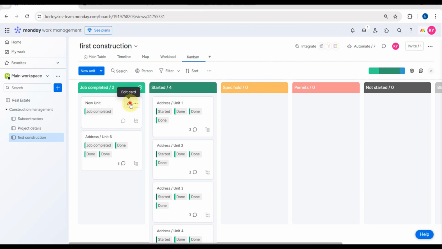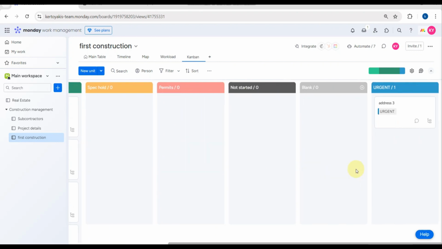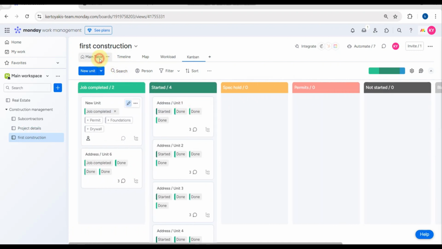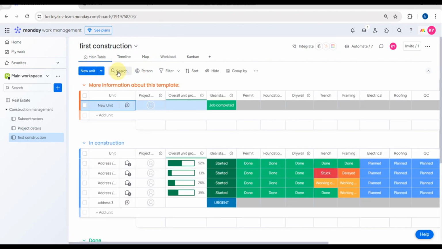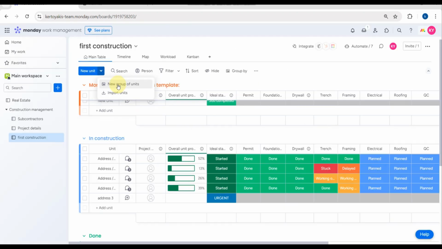You can edit the card. You can also add a task here, guys, or a unit. You just need to tap on that add button here. And then you'll be able to see different kinds of units. Here is the main table again, back at it again. You can add a new unit here, a new group of units, or you can also import units, guys.